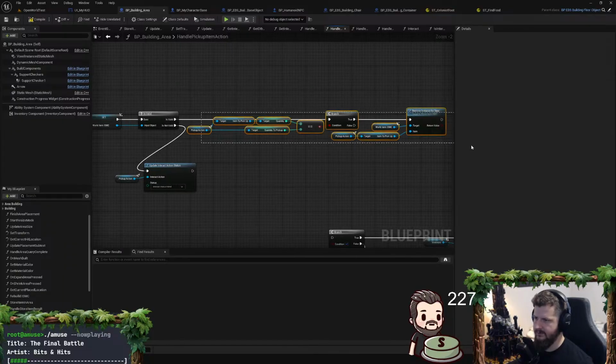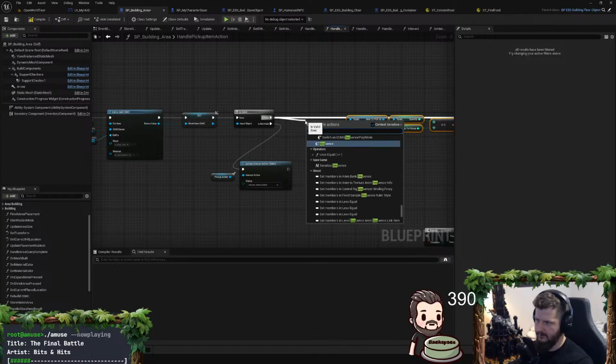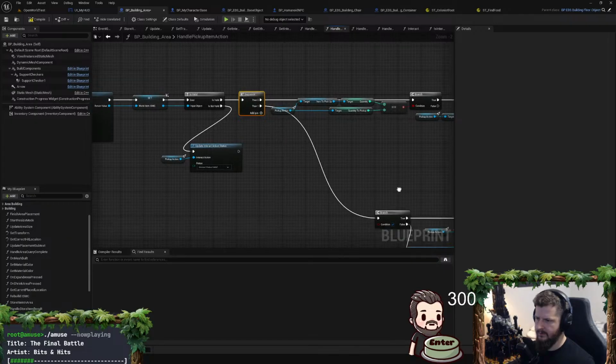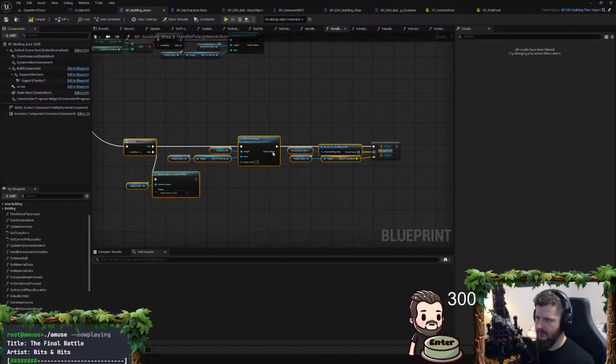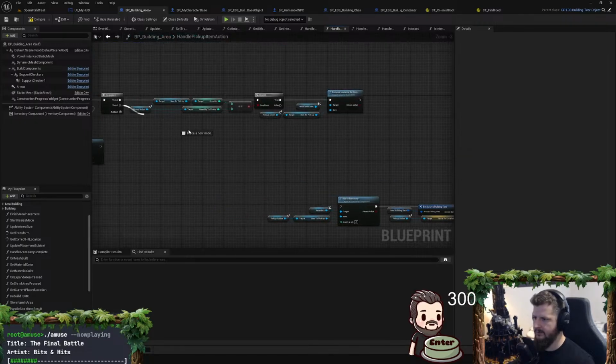Let's do a sequence, because I actually don't care about handling that failure case anymore. Sequence, then do this. And we don't even need a branch there anymore. Yeah, that's the failure case I don't care about handling.